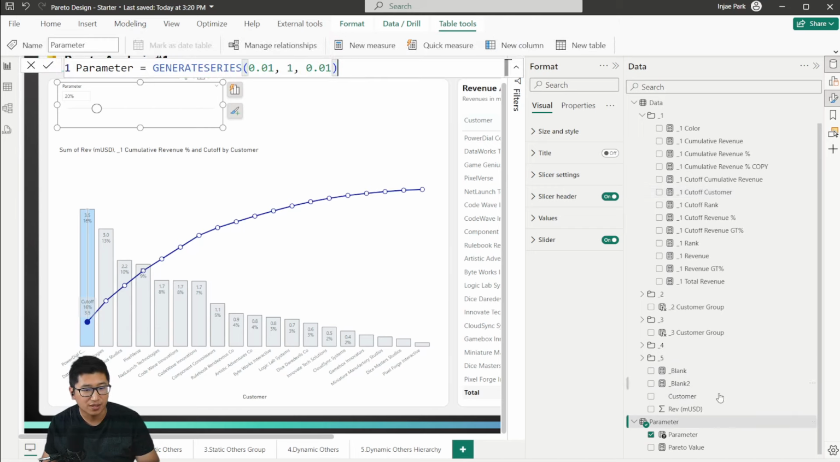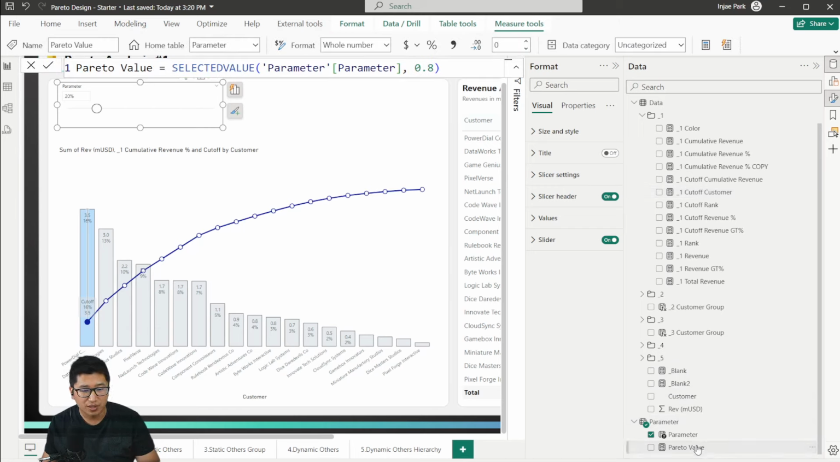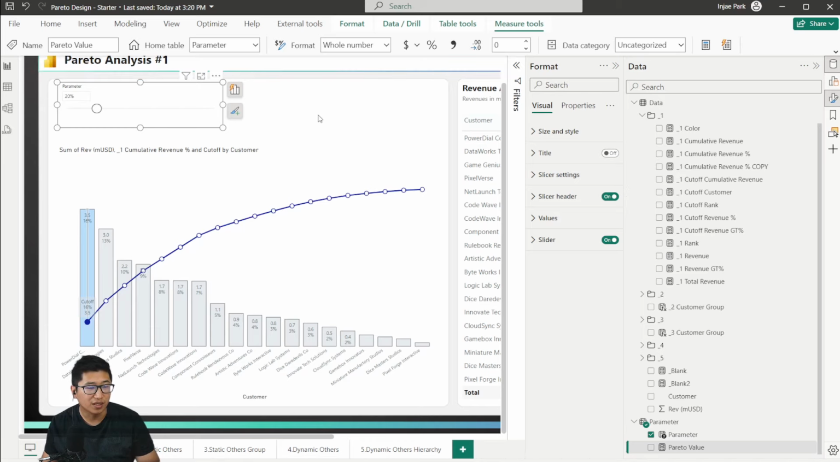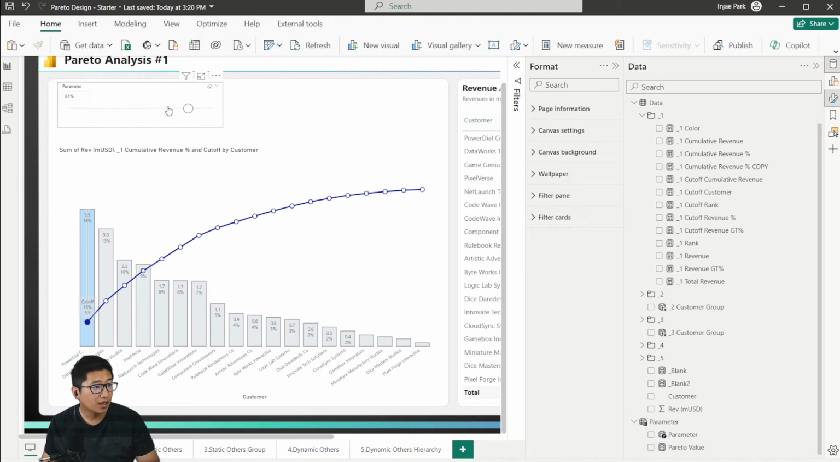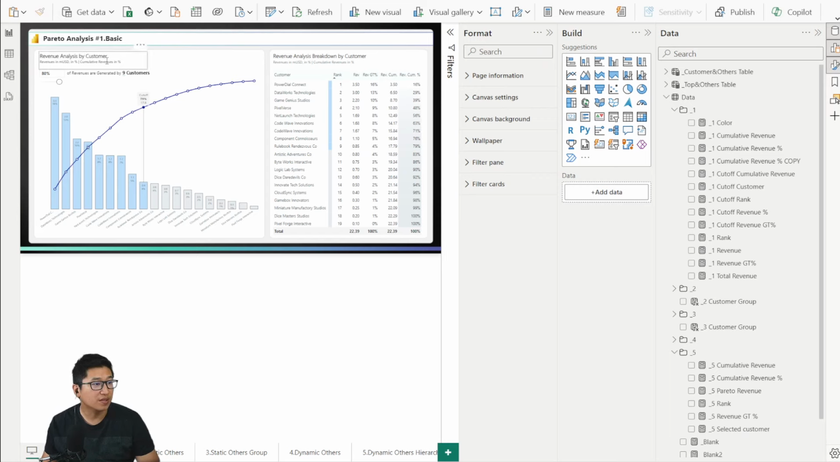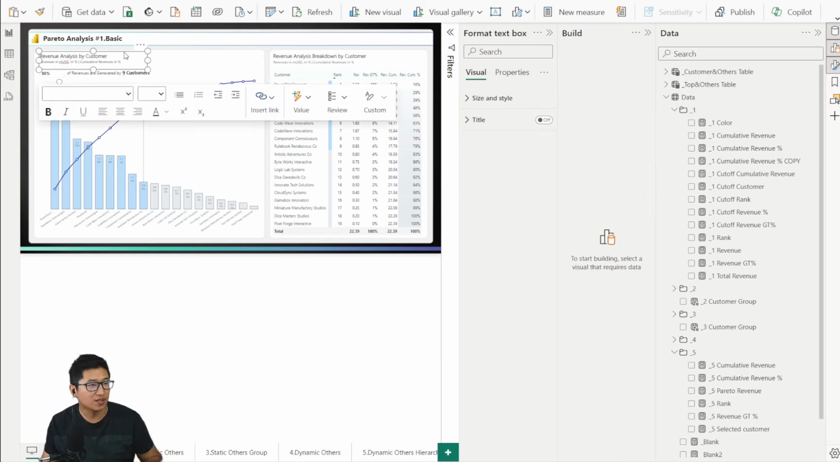And it will create this and it will add a slicer. It usually creates a selected parameter measure. I renamed it to be Pareto value. And you can see the 0.8 is what it should be by default. Looks good. In order to get all of this here, this is a text box.